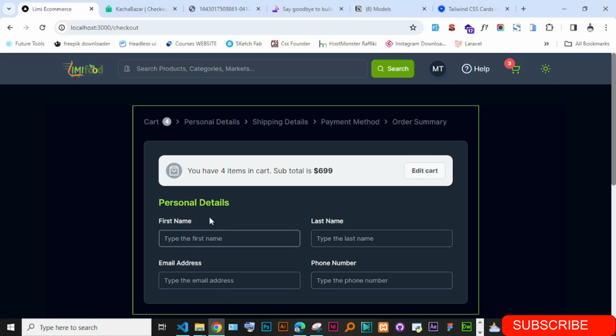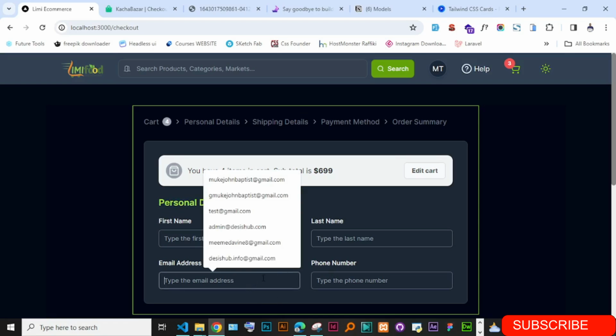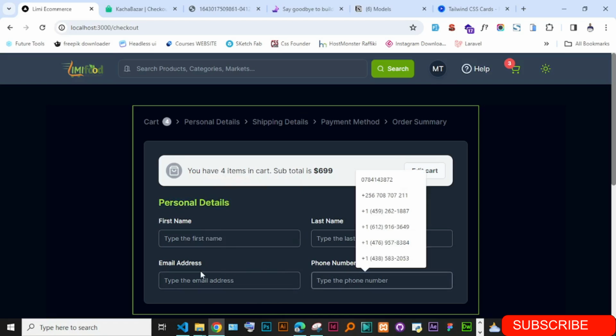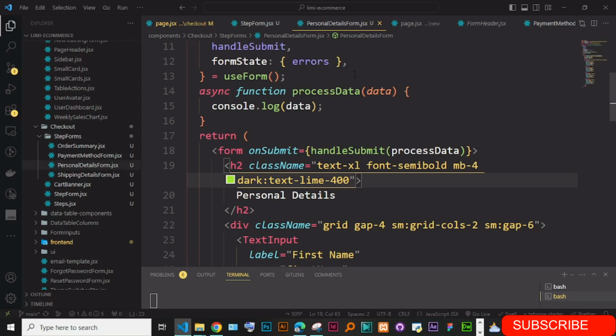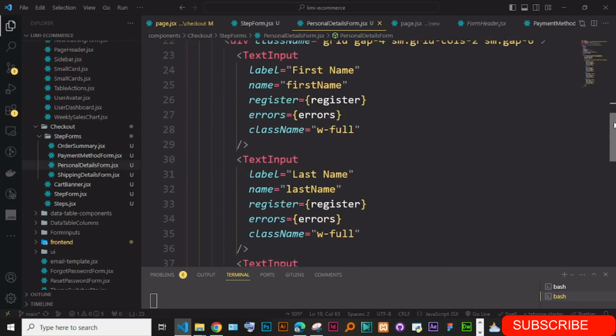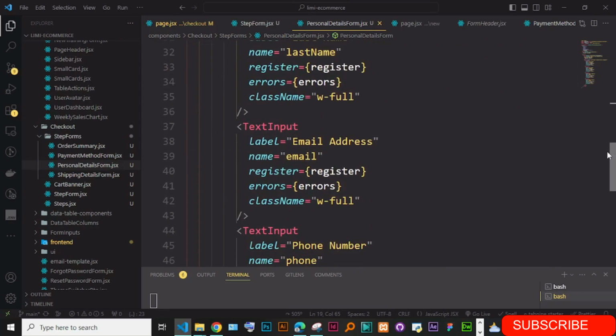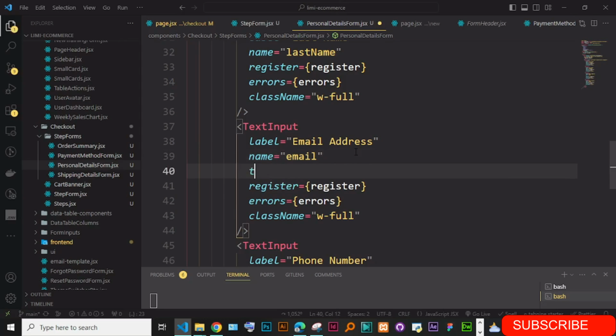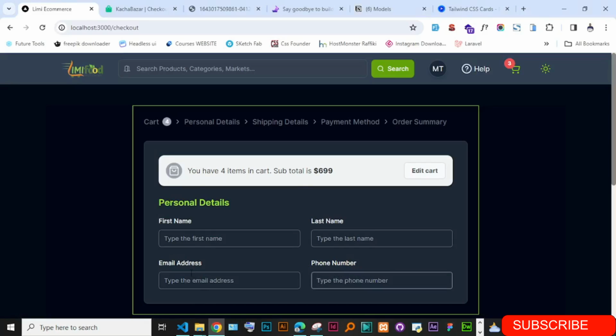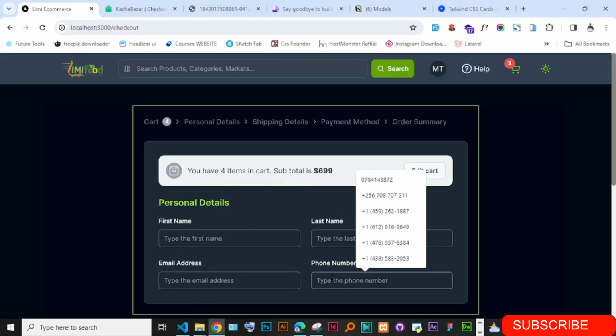Okay, so that is much better. We have the personal details, and this is the form. The only thing we are missing is the navigation, and this type should be email address. Type email. Here just say type email. Okay, fine. So we have all these things.